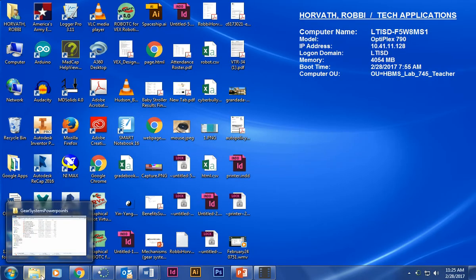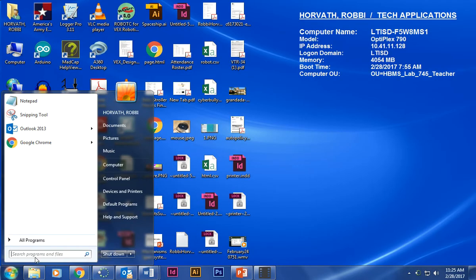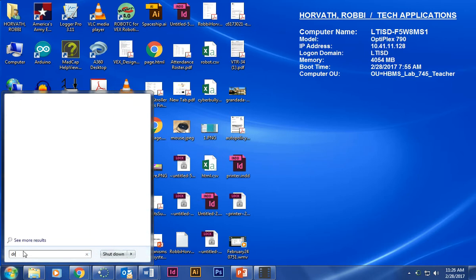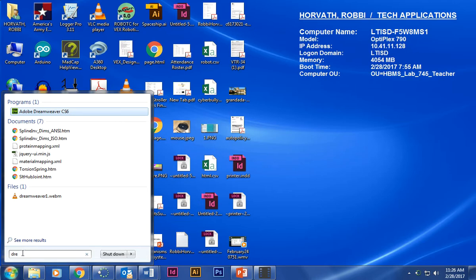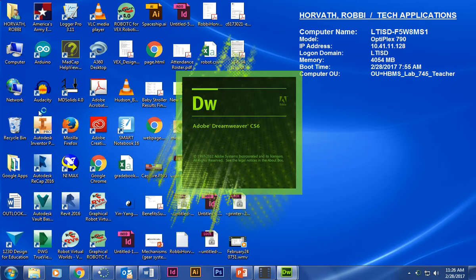Okay, so this is part three of our Dreamweaver project that we're working on. And first of all, we're going to log into Dreamweaver. Again, on the start menu, I'm going to start typing Dreamweaver. It should pop up, and I'll go ahead and open it up.